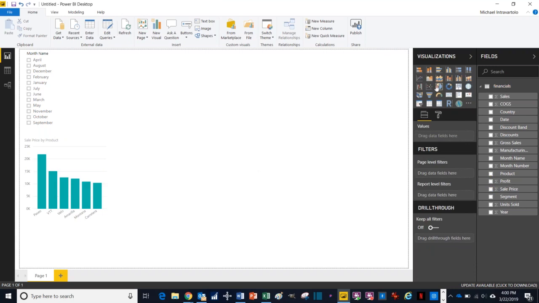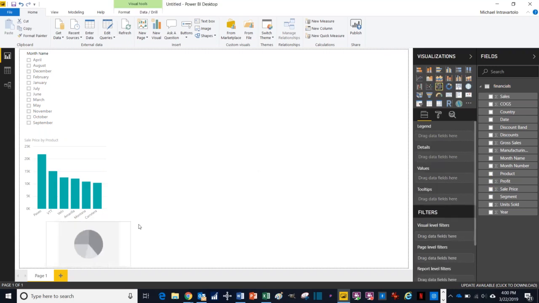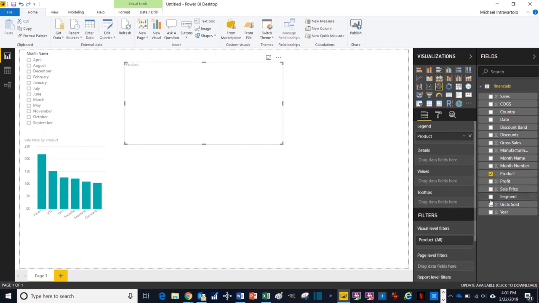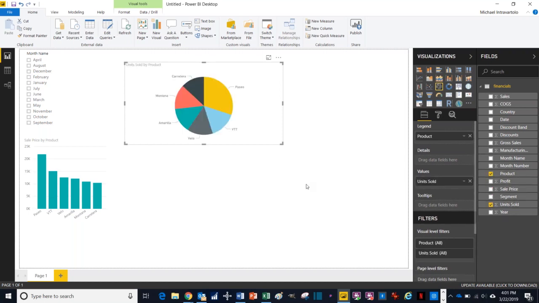Let's add maybe a pie chart. Let's bring that over here. You can easily make these bigger or smaller, both charts any way that you want. Just click, drag, and resize. And for the pie chart, we want to see, let's do product and units sold. All right, we can clearly see the Paseo units sold is 338,239.50, which is just over 30% of all units sold.